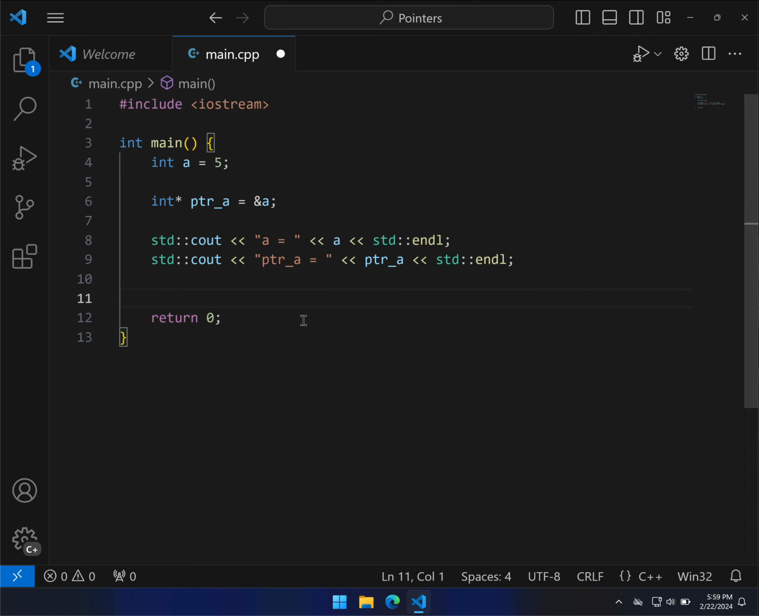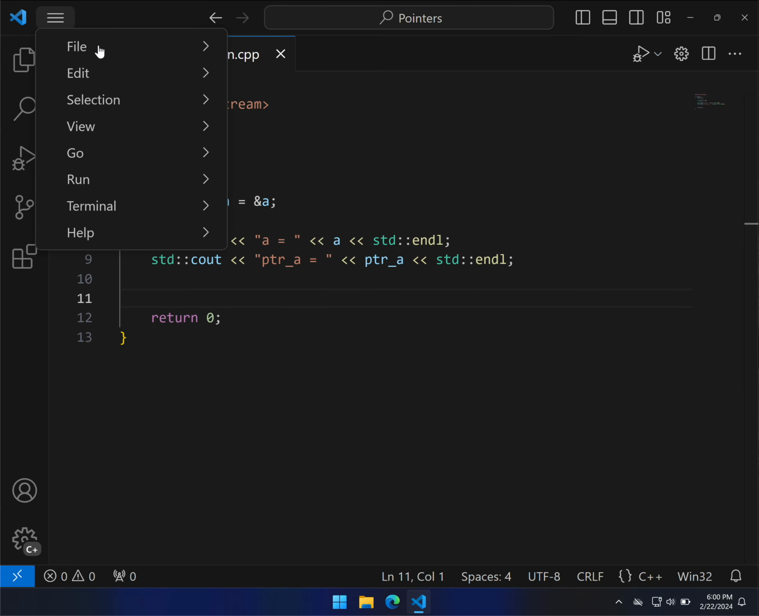All right, so 5 is assigned to a. The address of a is assigned to this pointer. Okay, now we're going to print a equals a, and then we're going to print pointer a is equal to this. So we're going to print all this stuff out. Let's see what happens. Let's compile this bad boy.